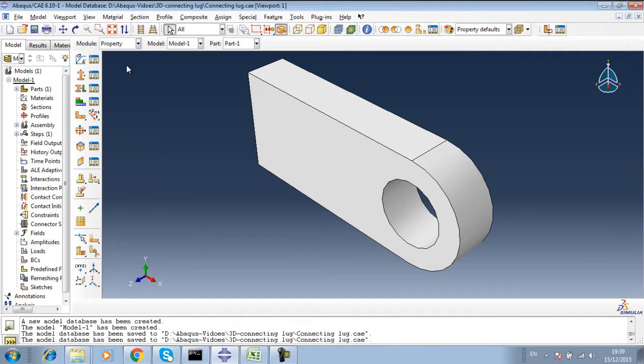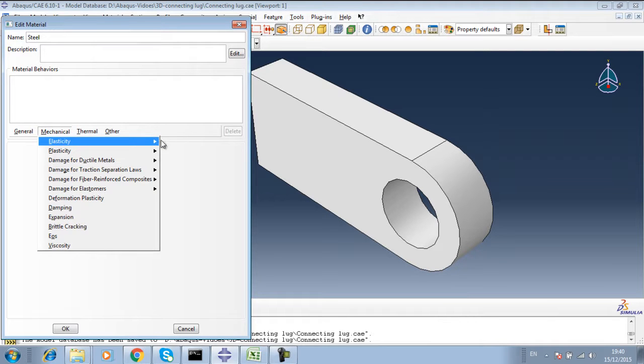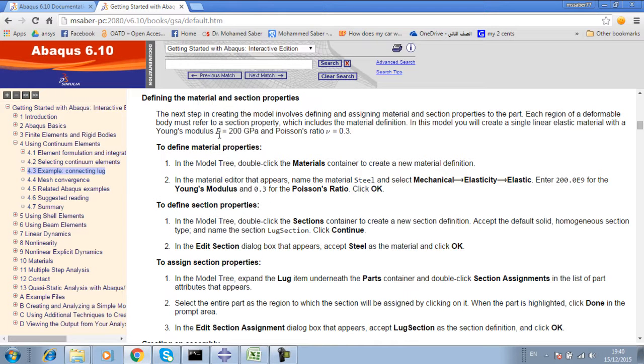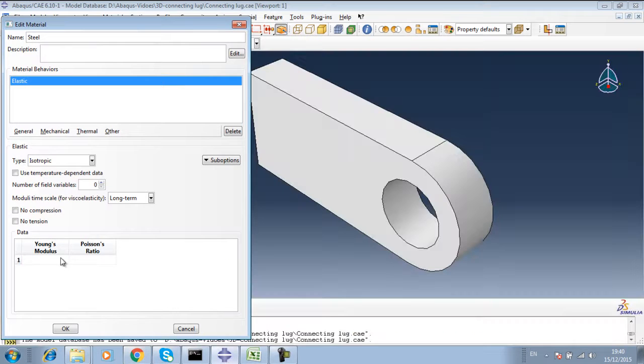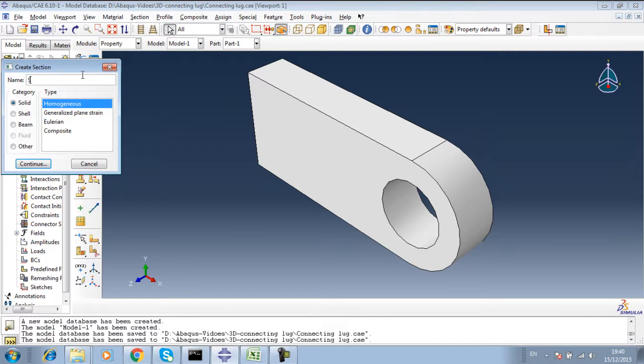The next step is to define the material. Create material, and call it, for example, steel. And the mechanical property is elasticity, and here it is given for us. Modulus of elasticity is 200 gigapascal, and the Poisson's ratio is 0.3. So this one is 210 times 10 to the power 9, and that is 0.3. Okay, and define section, we can call this steel as well.